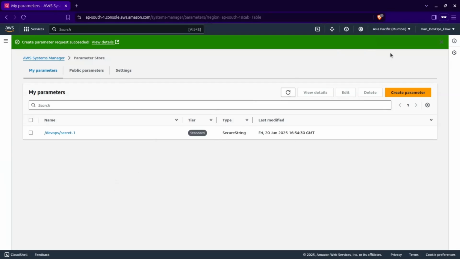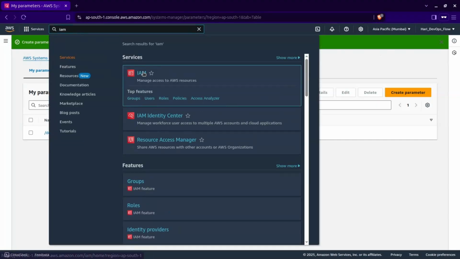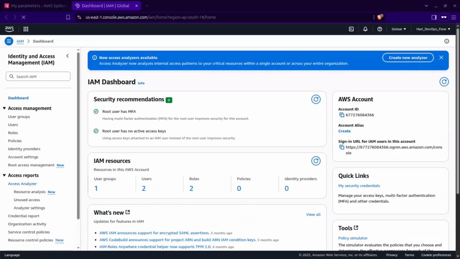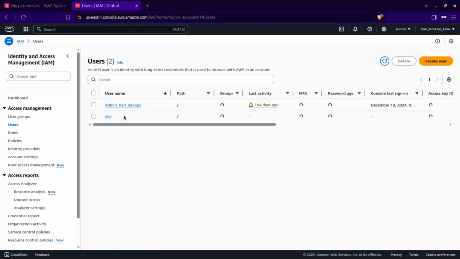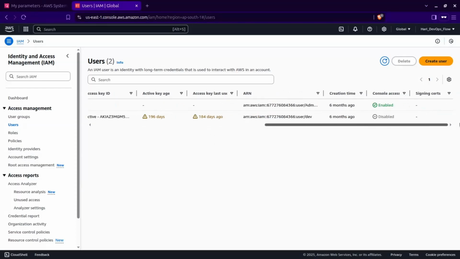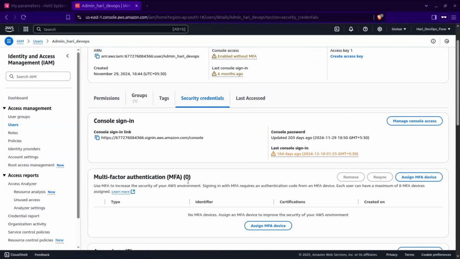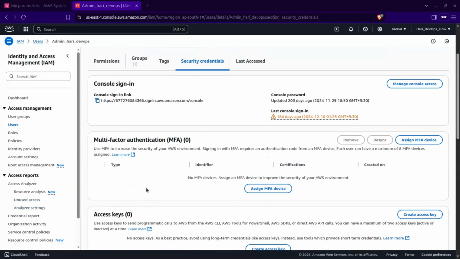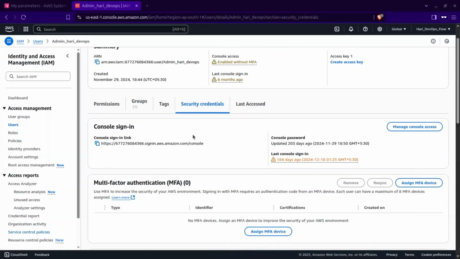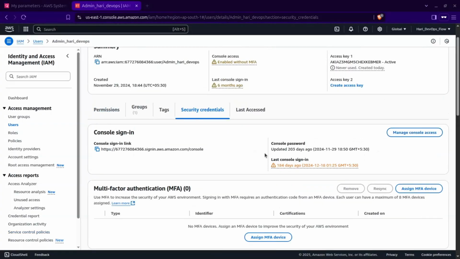Similarly, I can create a new one. Let me just go to IAM. I might have created an access key earlier, let me check. These are the access key and secret key over here. As of now, there is no access key or secret key available for this account, so I'll just create a new one. Okay, I have created a new username and password, access key and secret key.